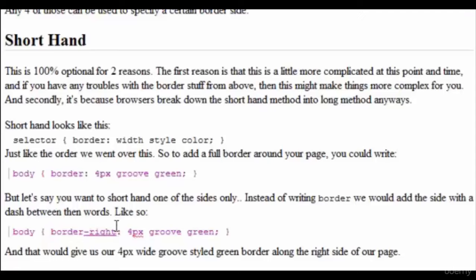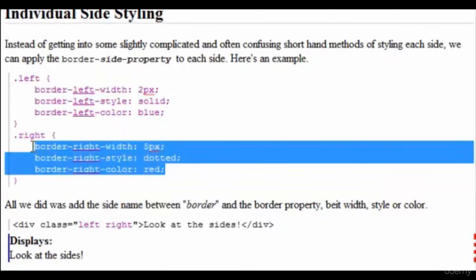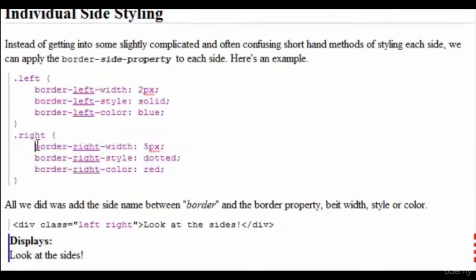Now again, if shorthand is a little bit too complicated or it just doesn't make a whole lot of sense to you at this point in time, please don't use it. I'm not trying to complicate things. I'm not trying to make things too difficult for you. And like I said, there's absolutely nothing wrong with taking a little bit more time and doing this, because your browser eventually is going to have to stretch out your shorthand method and make it long anyways.